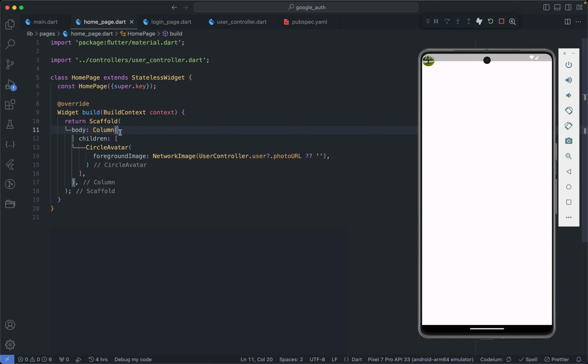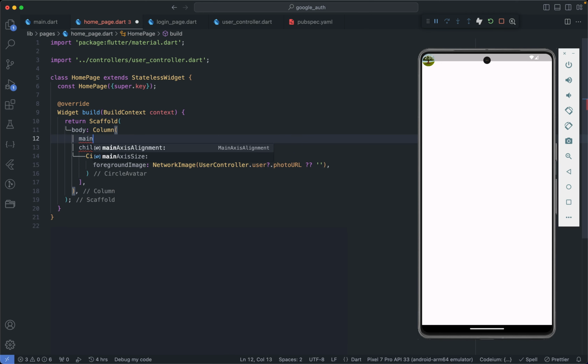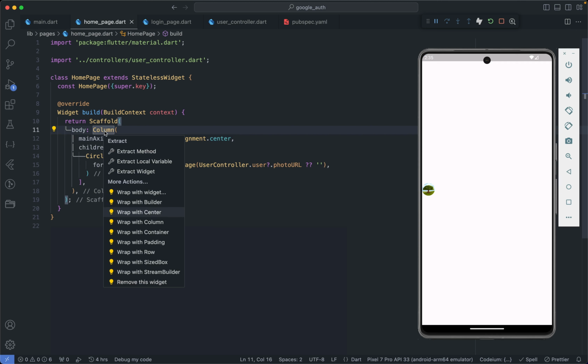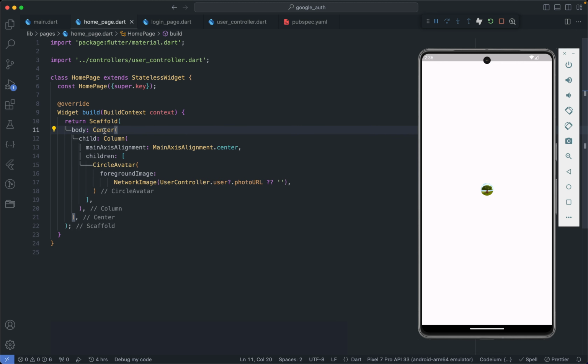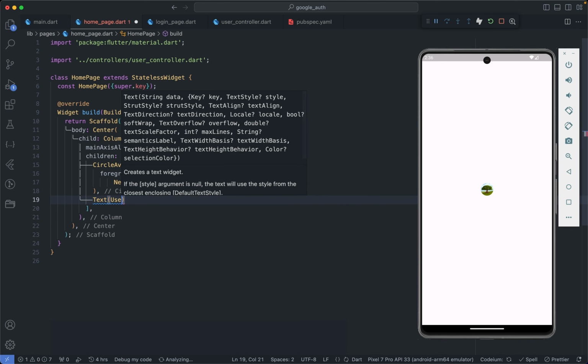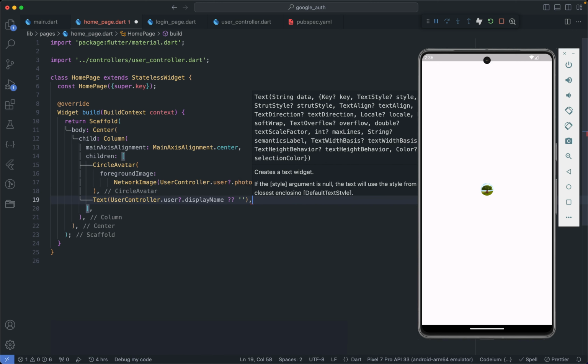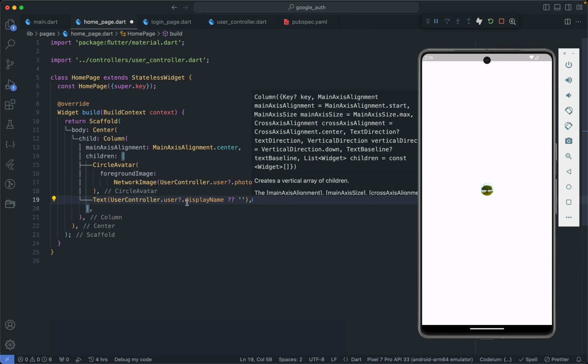I'm going to center everything in this column, and I'm going to wrap this in a Center widget. So let's also show the name of the currently logged in user. Just after this circle avatar, I want to have a text that will display our UserController.user.displayName, and we have to always make a null check for this because our user can be null, right? So there could be a chance that we don't have any user, and it shows the name here.